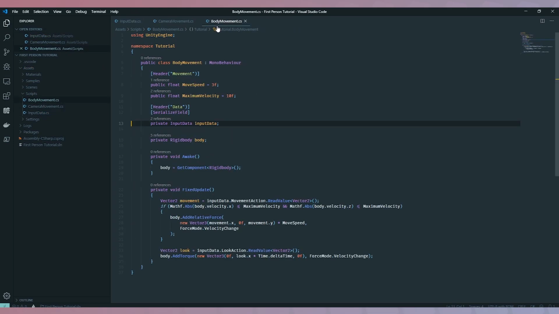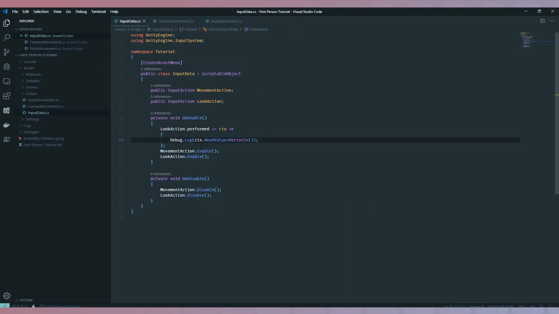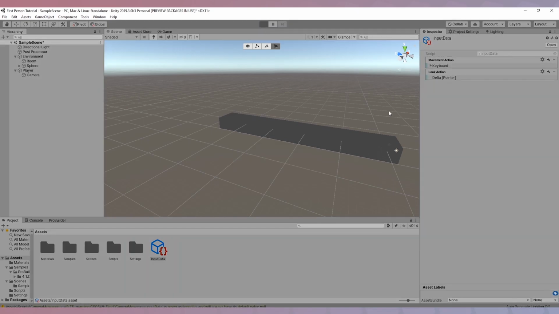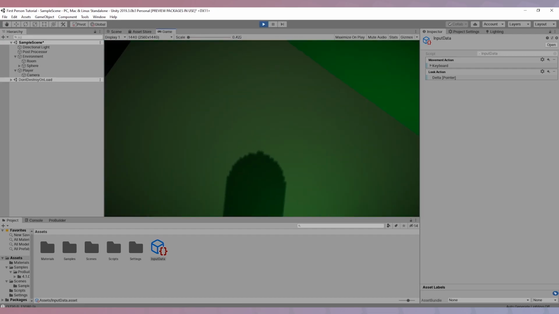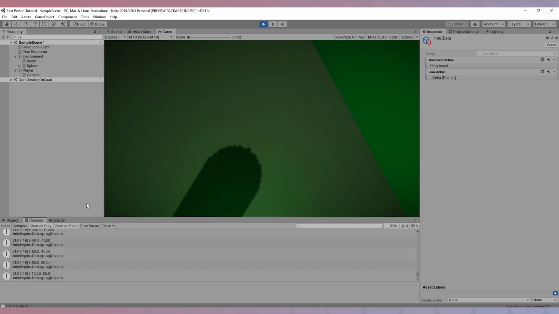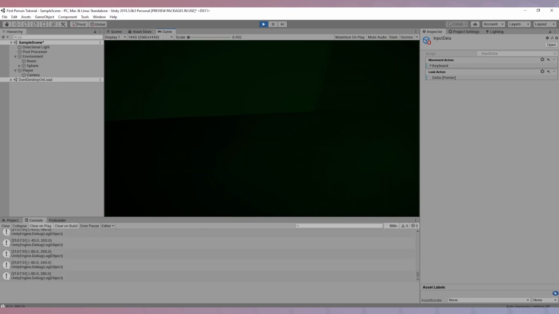Okay, and I'll make sure I got rid of my debug calls there. I did. Okay, and so this will just add an event listener to the look performed and print out the value. So that's another way that you can hook up your events. I did do that in my first InputSystem tutorial. So if you're looking for more information on that, then go ahead and check that out. But you can see in the console now, we're just printing out the value of that.